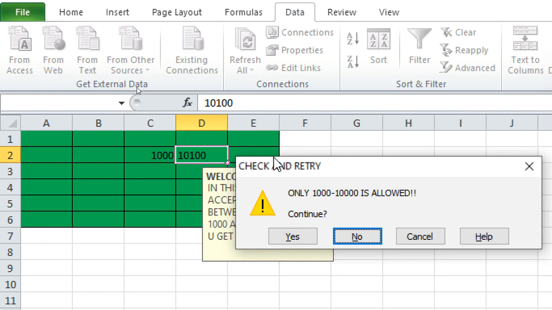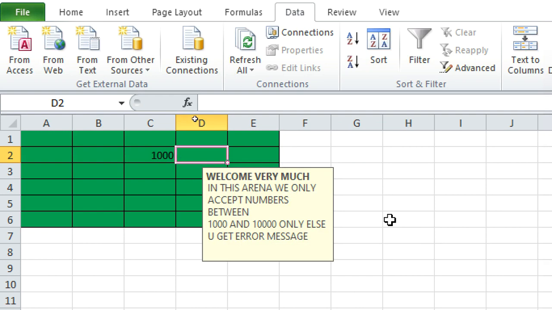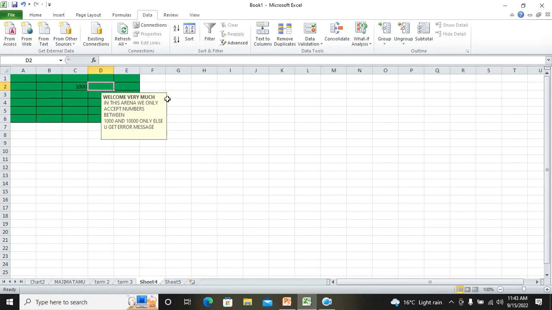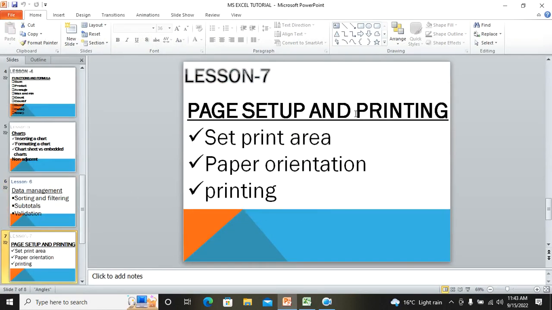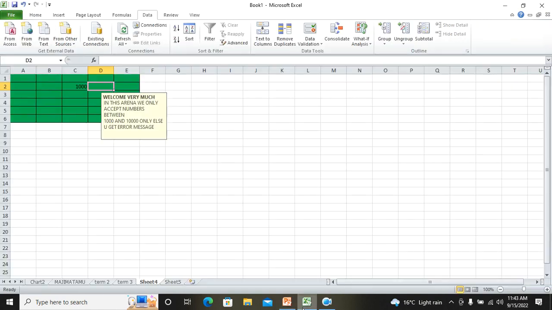The validation is meant to restrict erroneous data from being entered in a worksheet. And therefore, whatever is left for you is to practice, and practice, and practice. So we proceed to our last part. Our last part will be page setup and printing. This is where I will show you how to set the print area, paper orientation, and printing. We start by setting paper orientation.